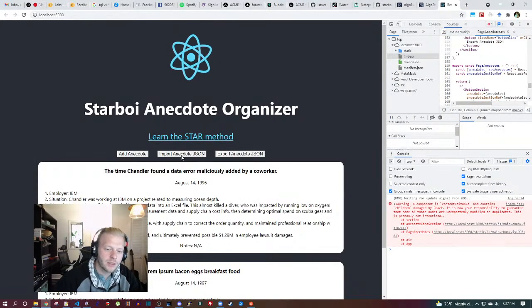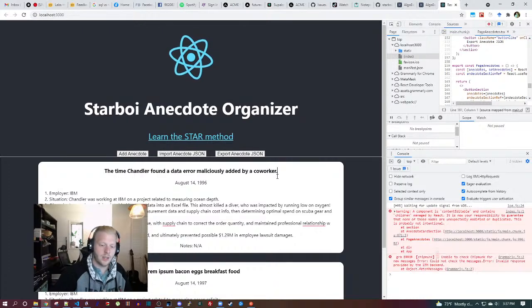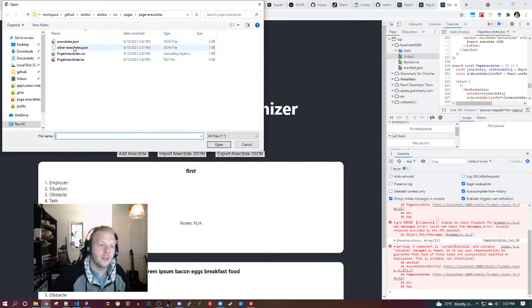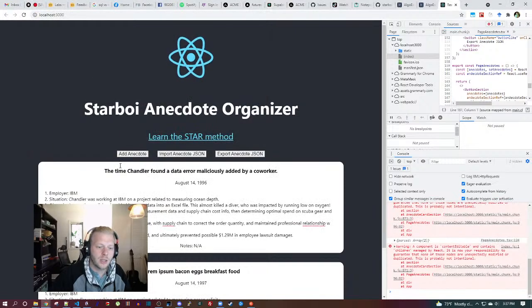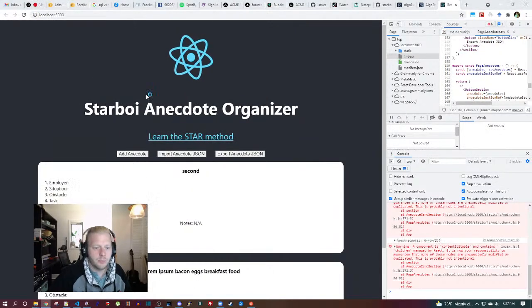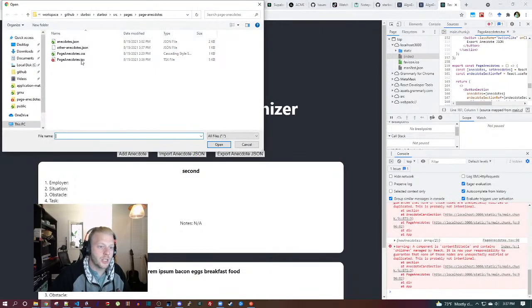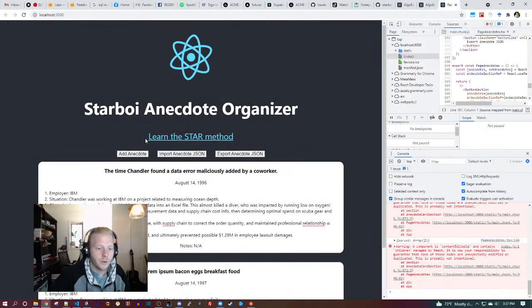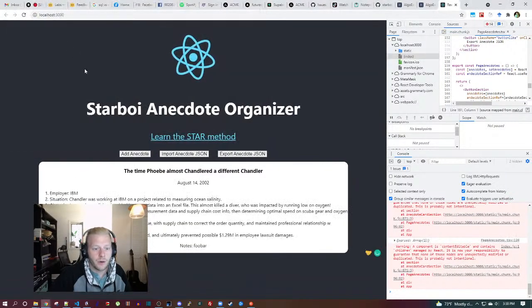So we have these. Let's go first, import JSON, anecdotes. It works. And then we go second, import JSON. Oh no, change detection was not triggered. What about other anecdotes? We're good. Now we go back to the first one. We're good. Now we go back to the other one. We're good.